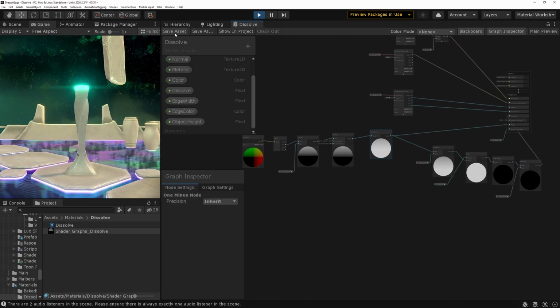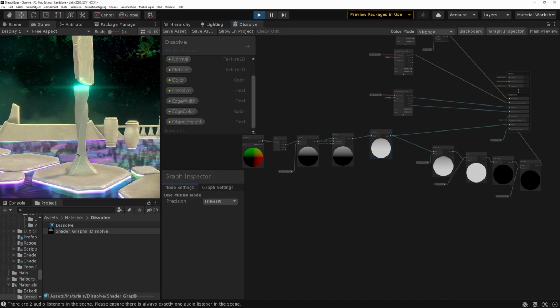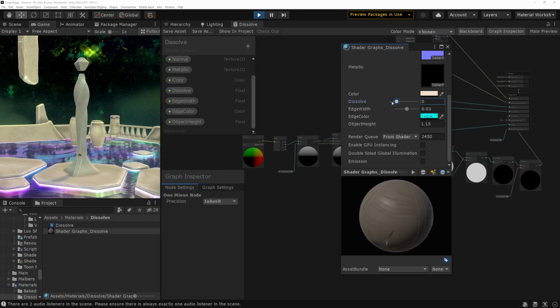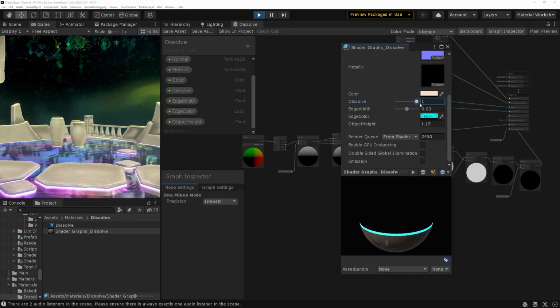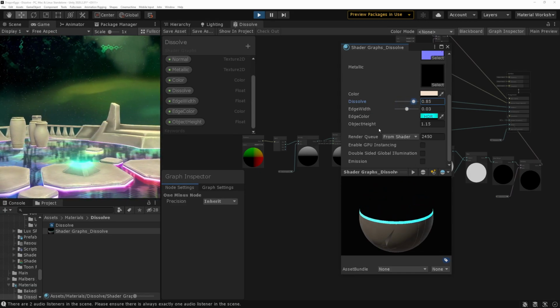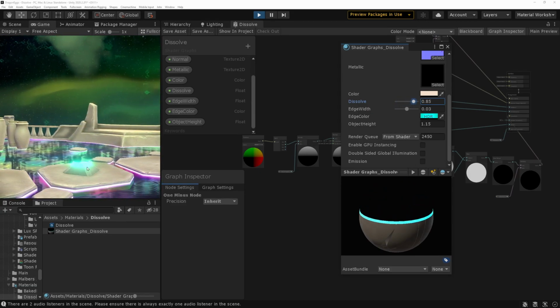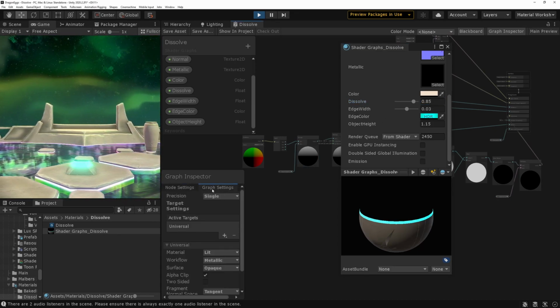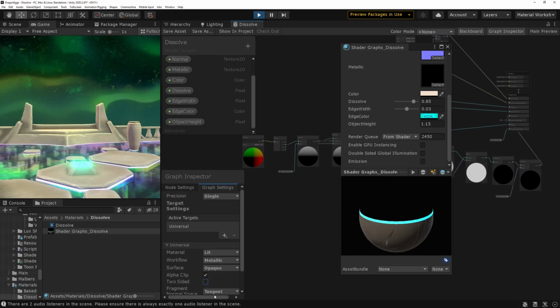Save the asset. And now when we tweak the dissolve, at 0 it's like that, and then it dissolves that way. As you can see, there's a lot you can do with this effect. At this point, for example, you can see that it's dissolving this way, but you don't see the edge over there. That's a very easy change. You can go into the graph settings and change it to a 2-sided material.